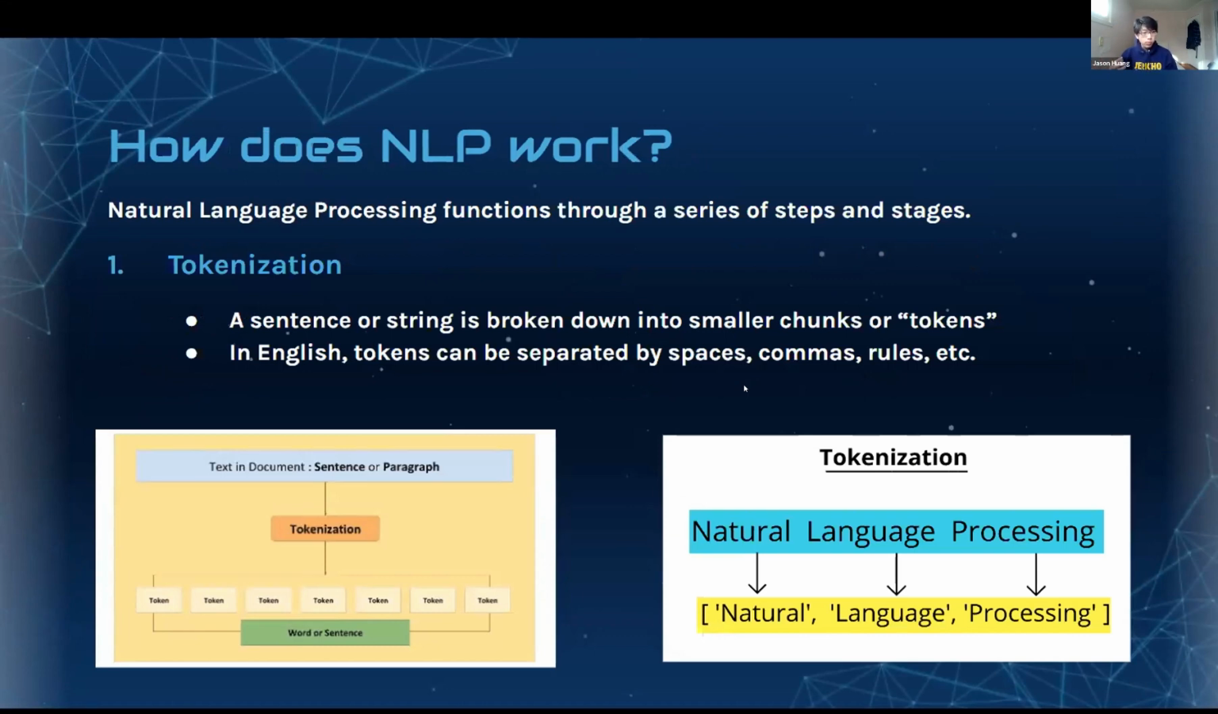Okay, so how does NLP work exactly? Well, first we need to break down our sentence or paragraphs into pieces or tokens. This is called tokenization, which is just splitting the input into just words, basically. So you can see natural language processing. That's 3 tokens: natural, language, and processing.